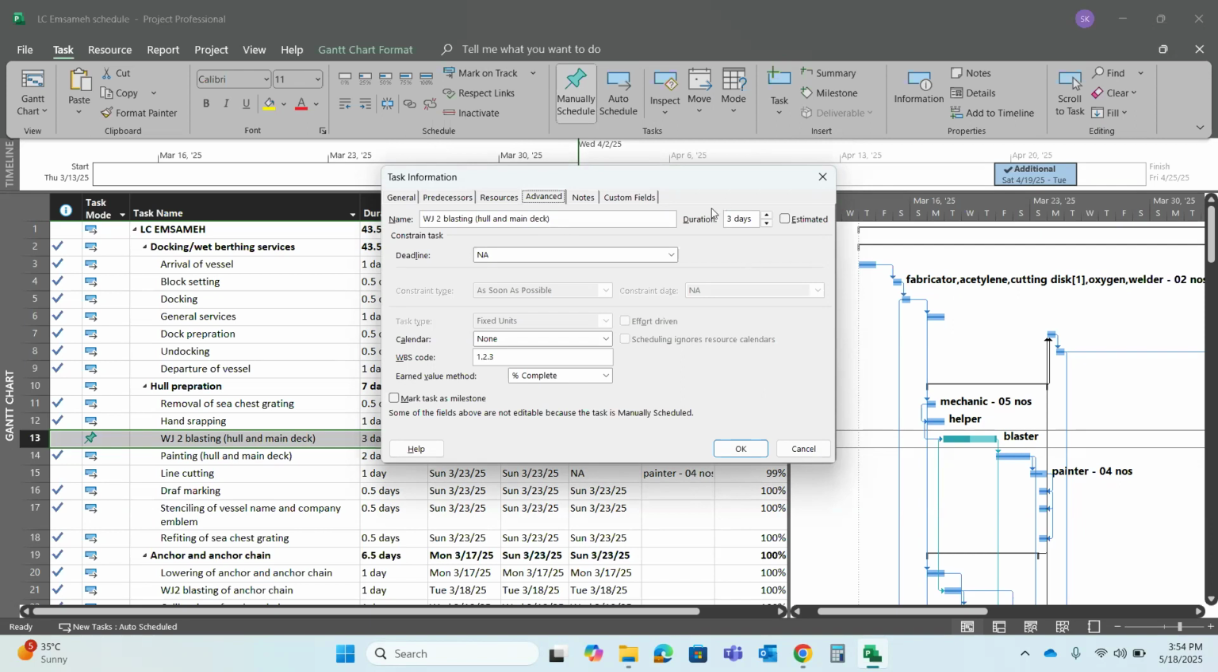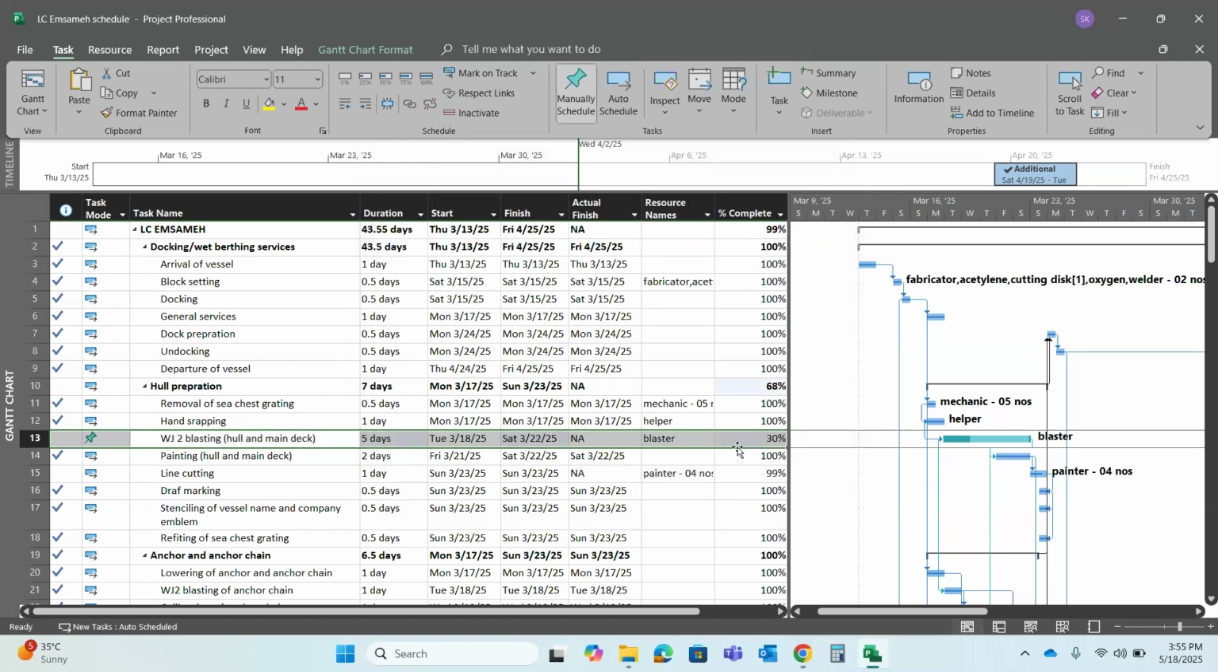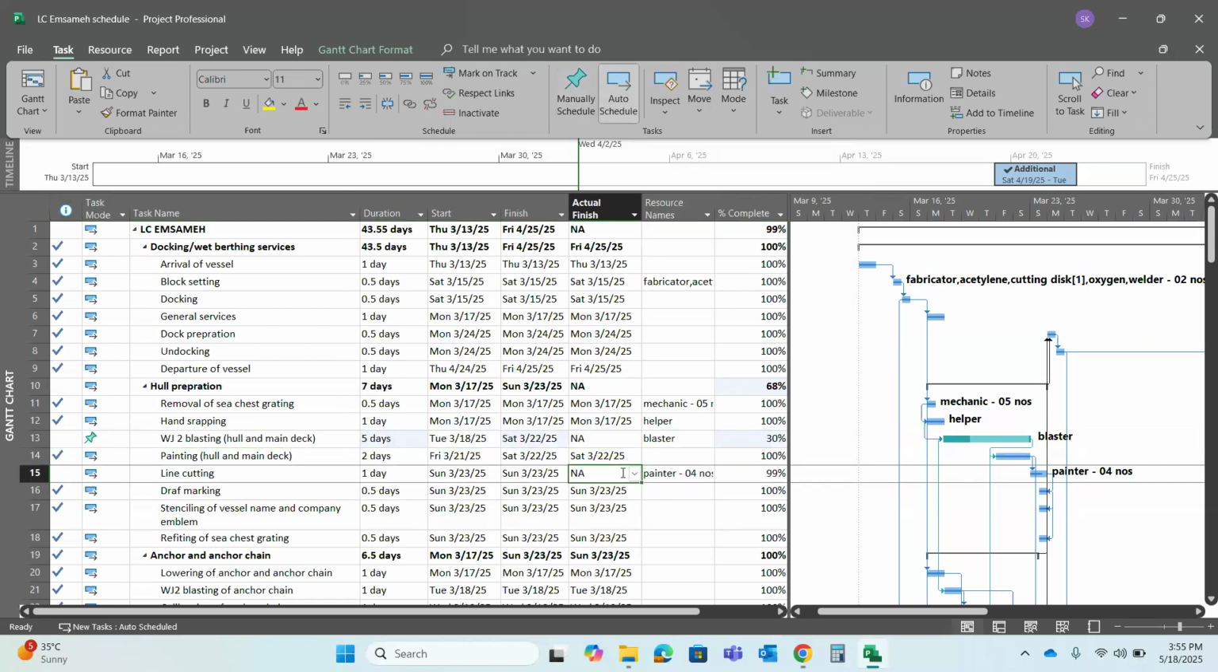If I put 3 days duration, but as per actual it is taking 5 days to complete the job, can you put 5 days here? Okay, 5 days, click on OK. See, it's changed to 22nd of March. So 50% is remaining, right?